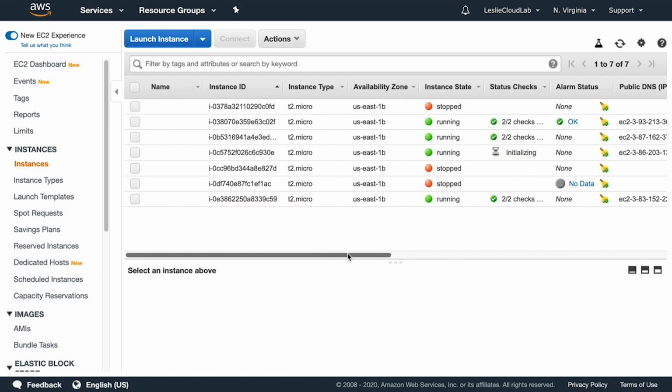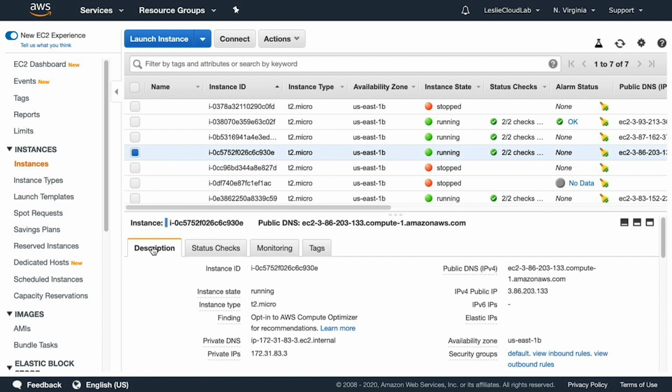So we can just wait here for it to go to a running state after it passes its status checks. Okay, great, successful. So we have an EC2 instance now that's up and running in a us-east-1b availability zone, and we created it from the command line.